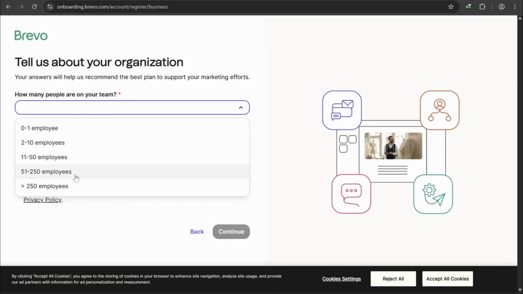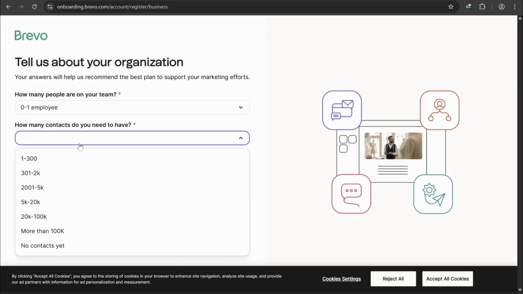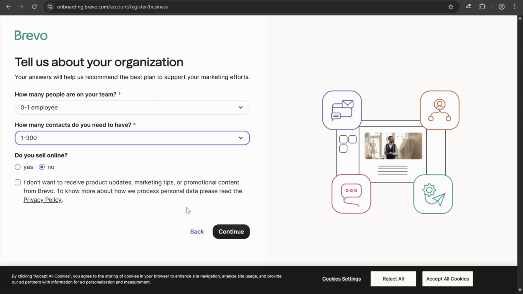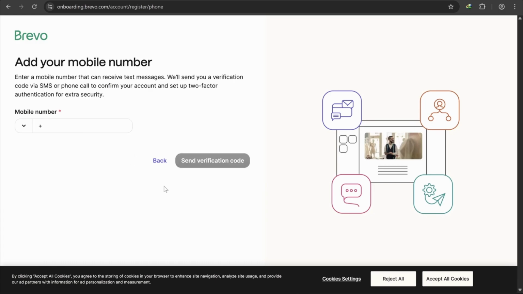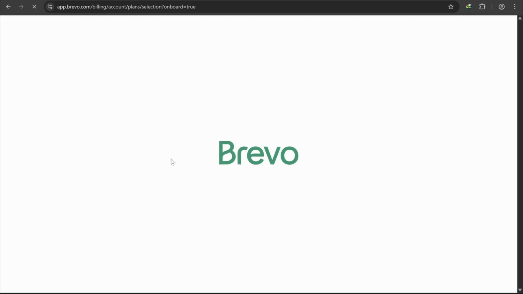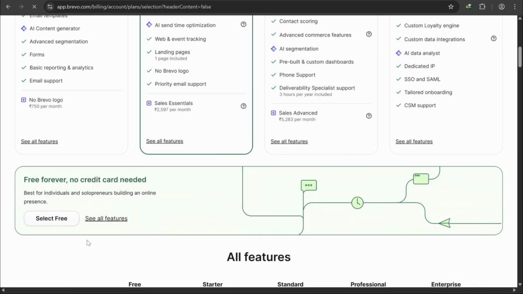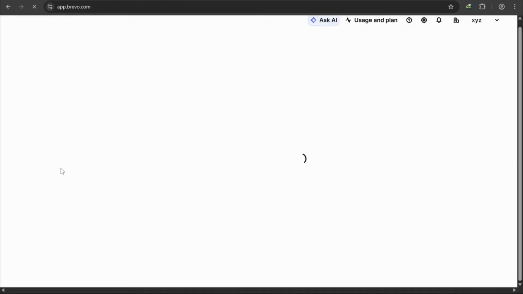And now, how many people are in your team? 0 to 1. Click anything else, it does not verify. Obviously, we need to create this account as fast as possible and get the API keys. Let's wait for it to load. Now go down and select free.